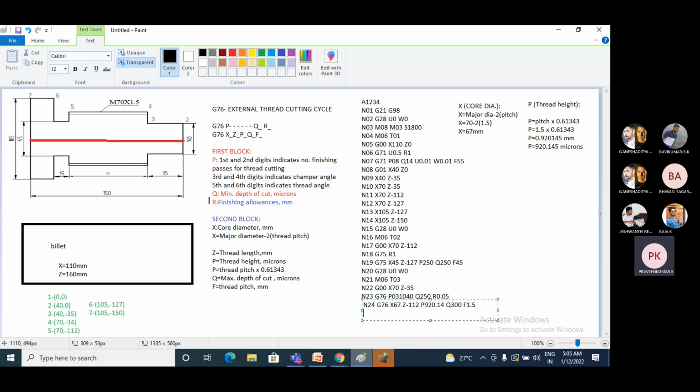The next step is to send this tool to its home position. Now we don't have any other operation. I am sending this tool to its home position with G28, U0 and W0. Then I will switch off the spindle and coolant. Spindle off is M05, coolant off is M09. In the next block N27, end of the program with rewind, that is M30. So this is the complete program for the given profile.